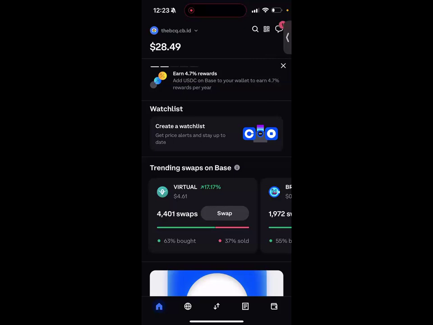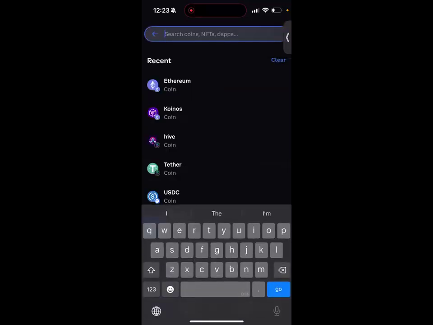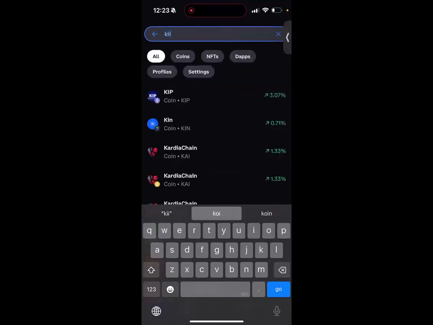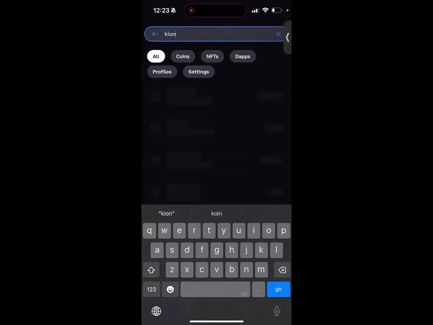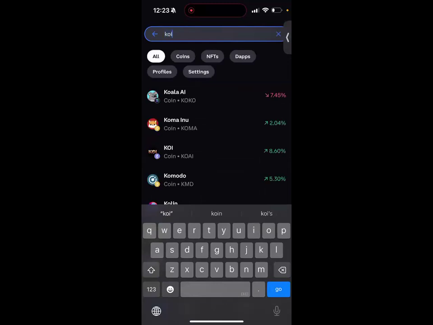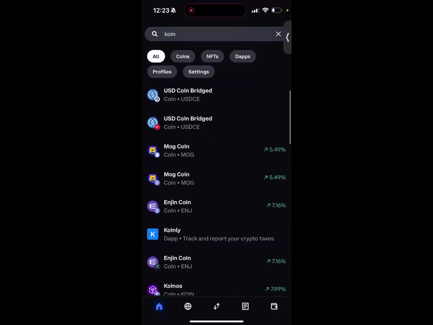So here we go. On the bottom left, you see your home screen. At the top right-hand side, there's a message box, a QR code, and then the magnifying glass. We click on that magnifying glass, and then we're going to type in KOIN, if my fingers work correctly, to search for the coin we're looking for. It does not pop up right away, so we're going to scroll down until we find it.